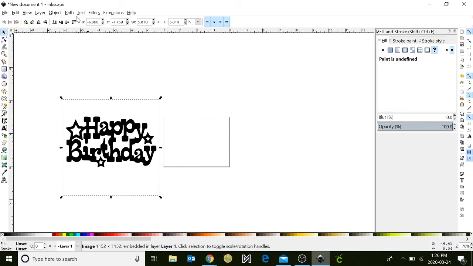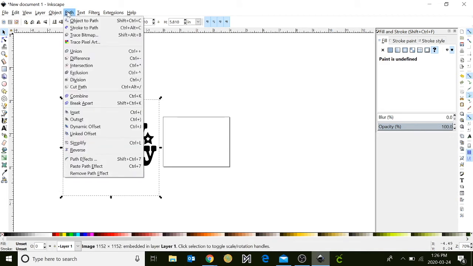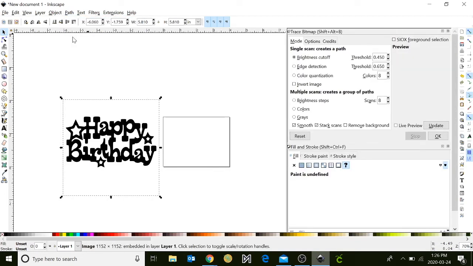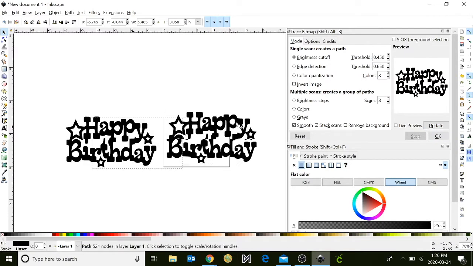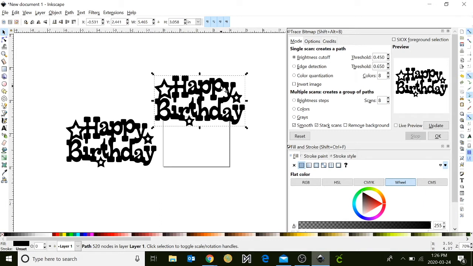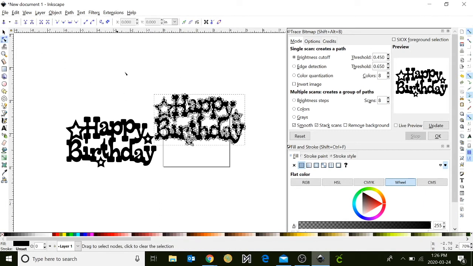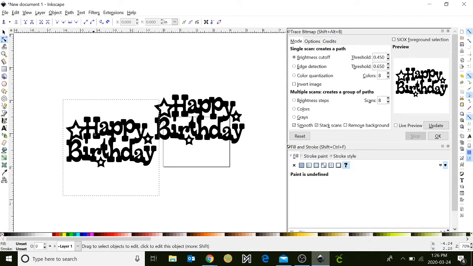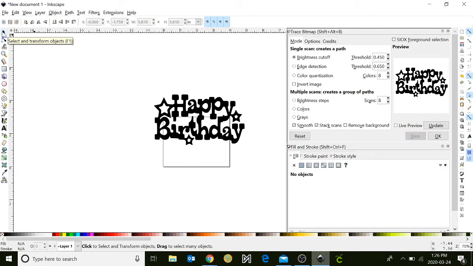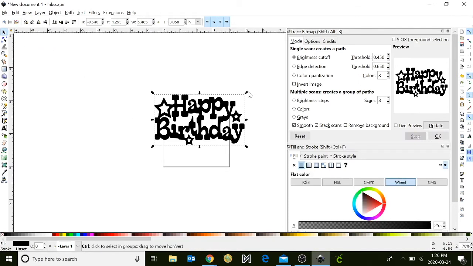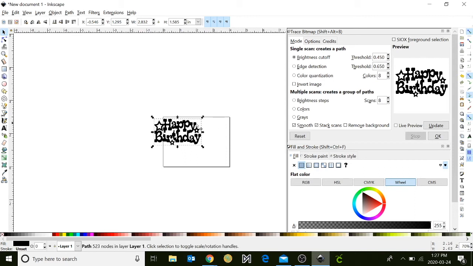Now we're going to convert our image into a vector file. Go up to the Path menu and select Trace Bitmap. A new window will open. Click the Update button and click OK. It doesn't look like anything's changed, but you should have 2 different images now. The image that has a transparent background is your vector image. You can click on your Edit Path tool and see the nodes. If you click on the image you imported, you will not see nodes, and you can now delete this image. Click on your Move tool and shrink your Happy Birthday image down to fit within the size of the canvas.